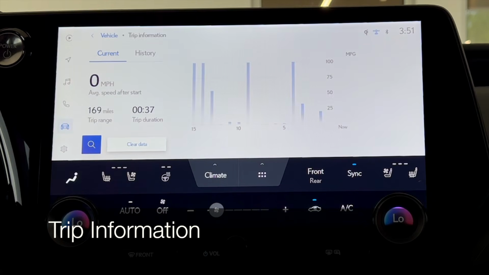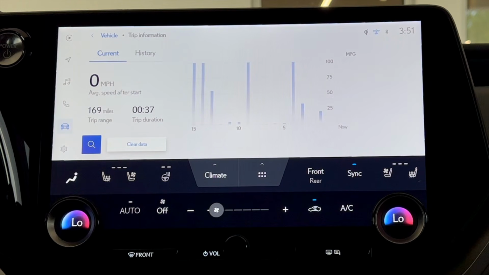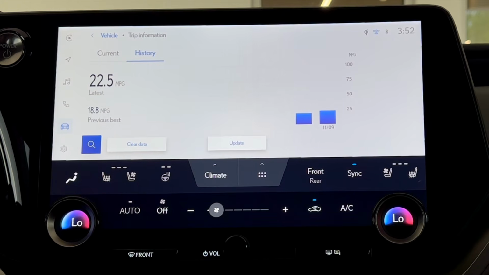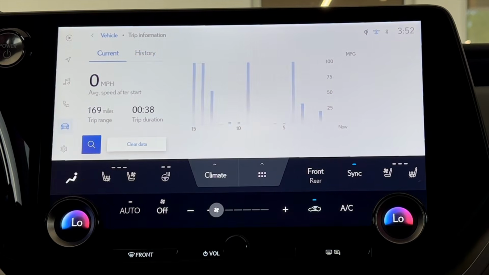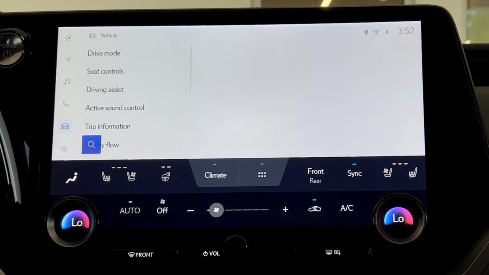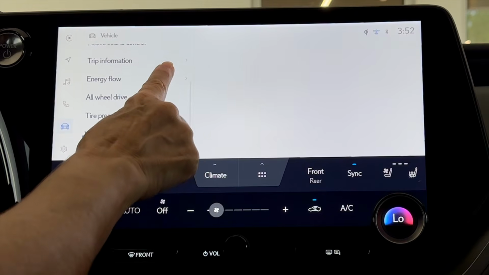Selecting trip information, you can review your current trip information regarding fuel economy. You can review the information or clear the data. And if you select history, you'll see historic information, including a previous best. You can clear data here and also update if you prefer. Selecting current and selecting vehicle to come back.